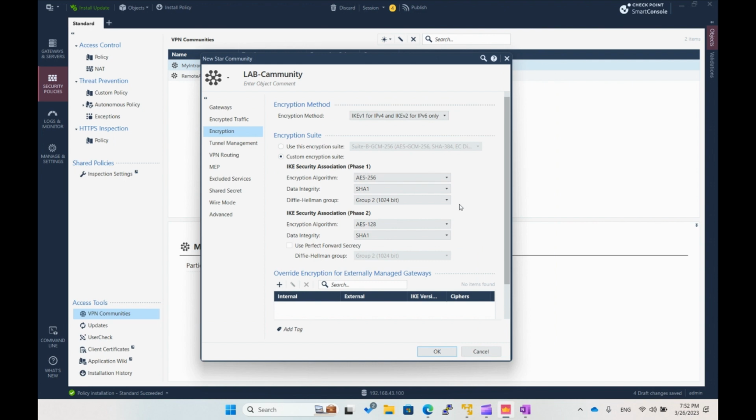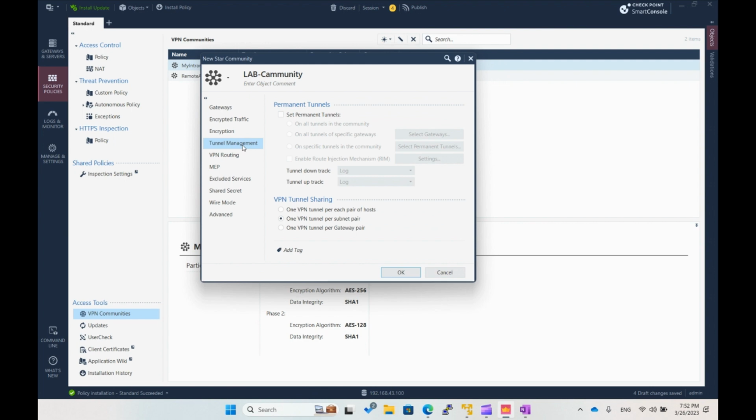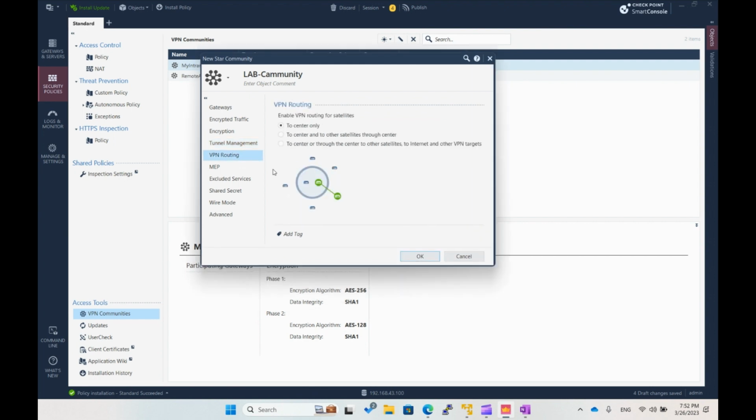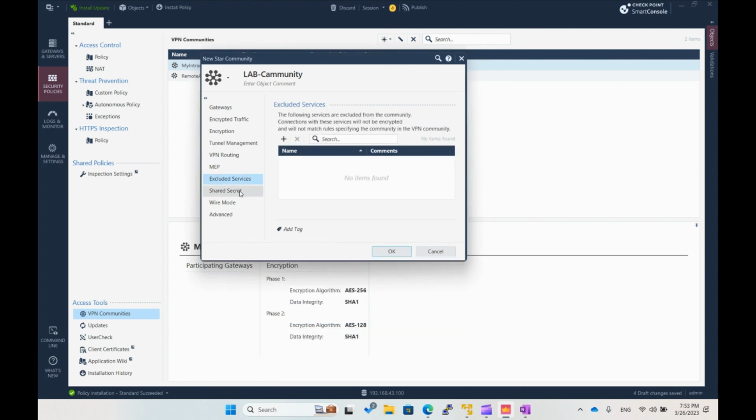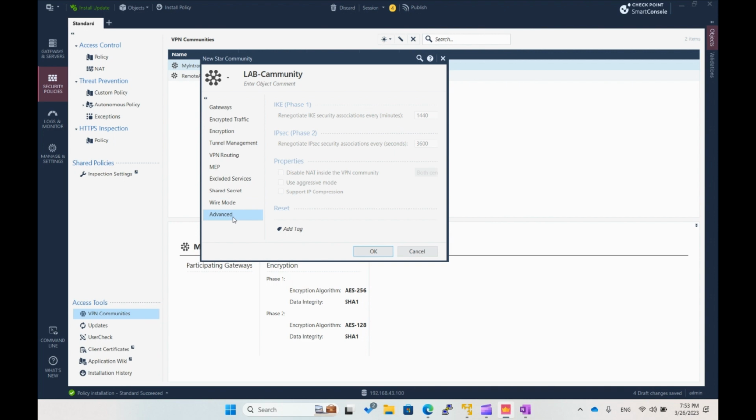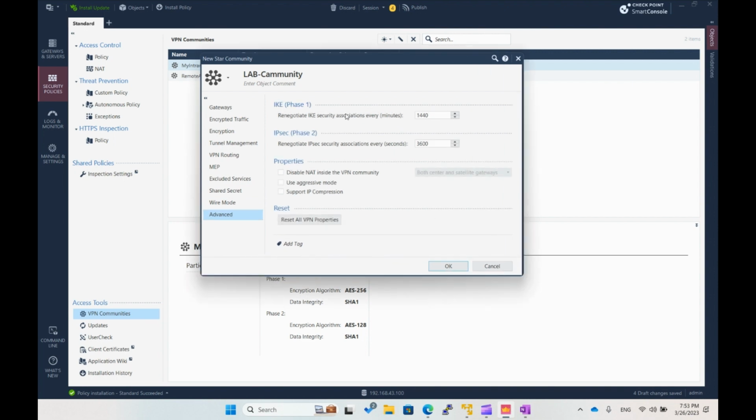For the encryption, we can set up the parameters for phase 1 and phase 2. We can change something about tunnel management, VPN routing, MEP (multiple entry points), excluded services, shared secret, wire mode, and advanced. And basically, we will not change anything right now. What we want is just to set up the site-to-site VPN without changing any significant parameters. Really, we have nothing to change here because both of the gateways are managed by the same management server, and the settings will automatically be applied to all the gateways inside the same community.